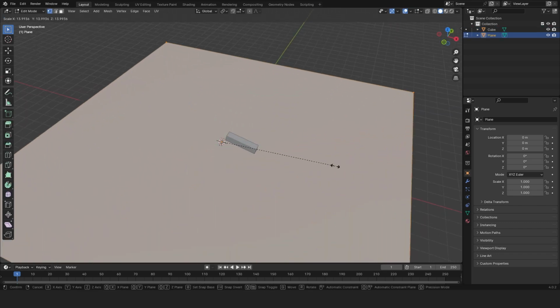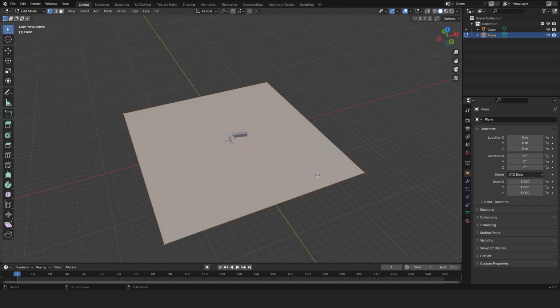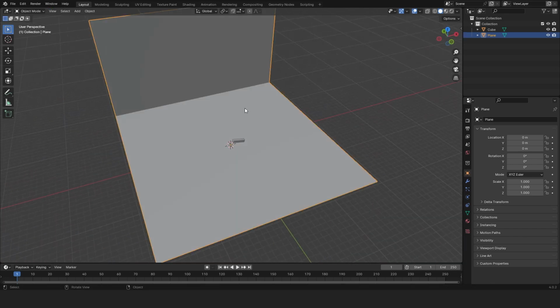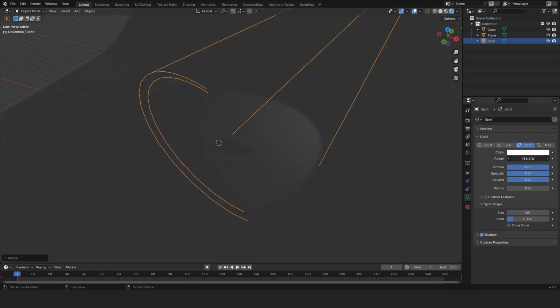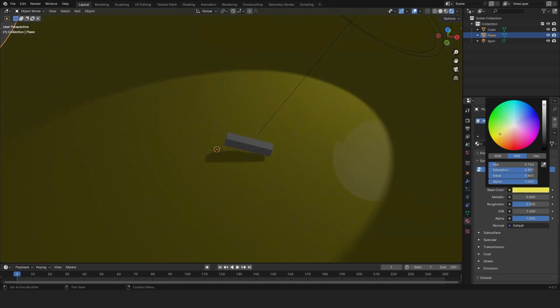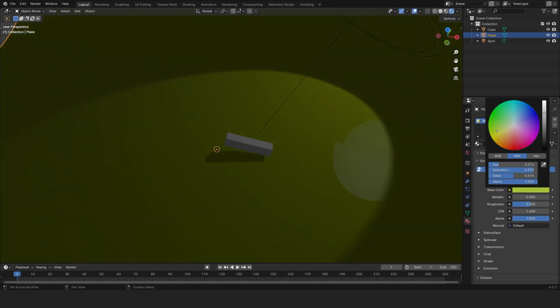Now, quickly add a floor or ground plane. Scale it up. Extrude one edge of it on the Z-axis and bevel it. Add a spotlight and position it to light up your scene and increase the intensity. Add a material to your floor and give it color similar to grass.